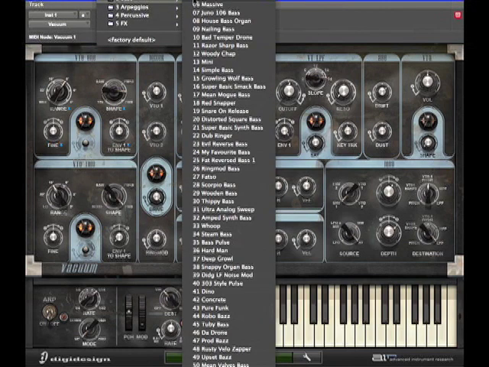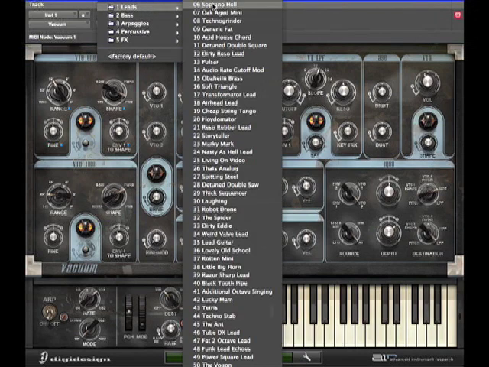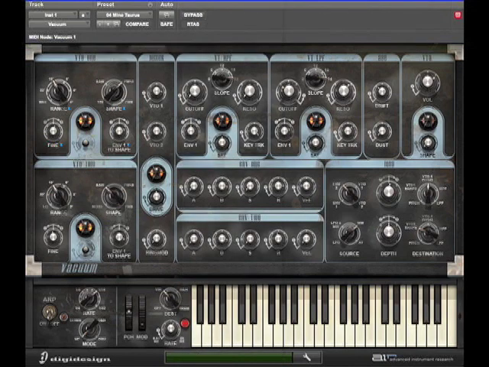Let's hear some of the basses. All right, anyways. And let's try one of the leads. Let's try a Minotaurus.